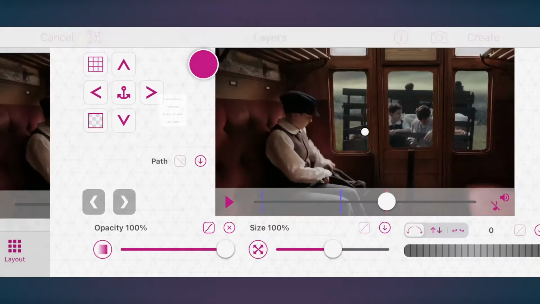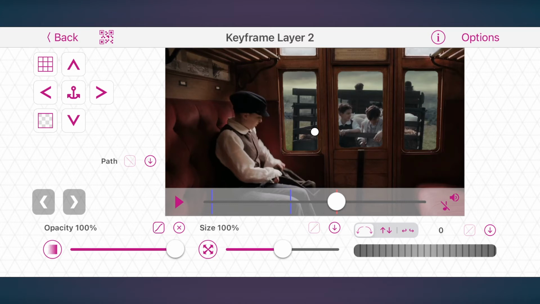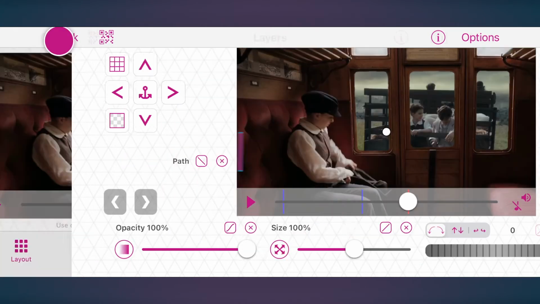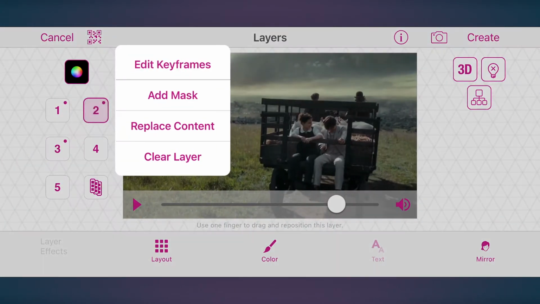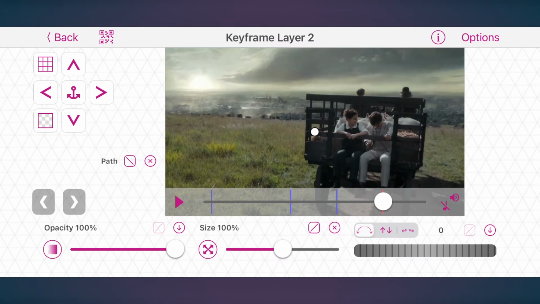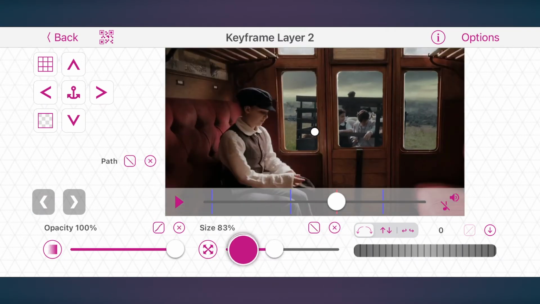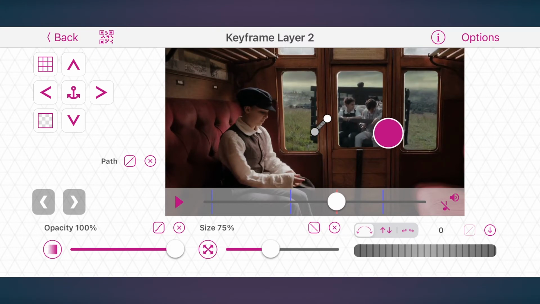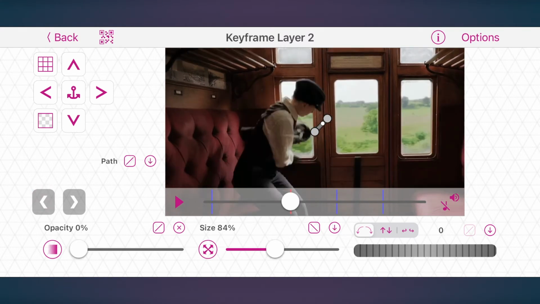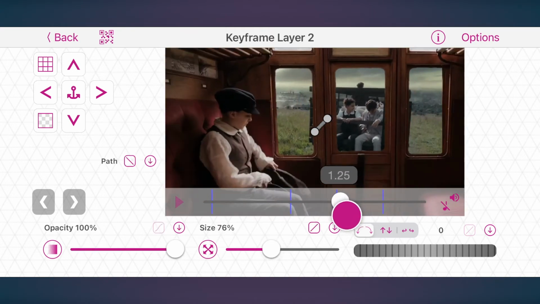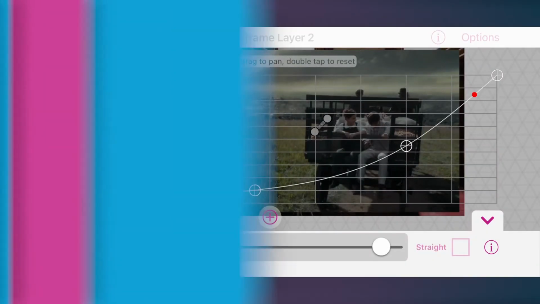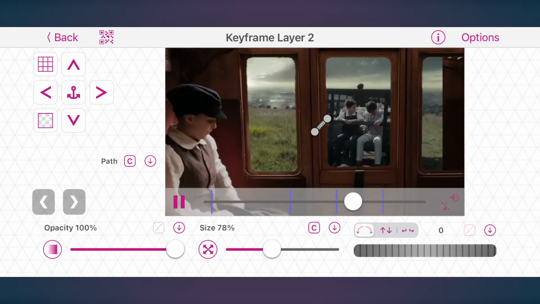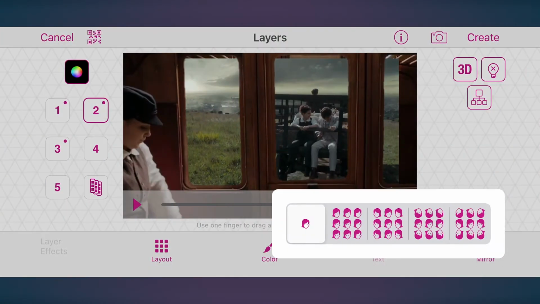Zooming in the second layer at the same time will look even better. Set a keyframe for path and size, then go back to the previous keyframe and fit the video in the windows. Copy these settings in the previous keyframe as well. Add the same graph for both size and path. Don't forget to add mirroring and a bit of tracking blur.